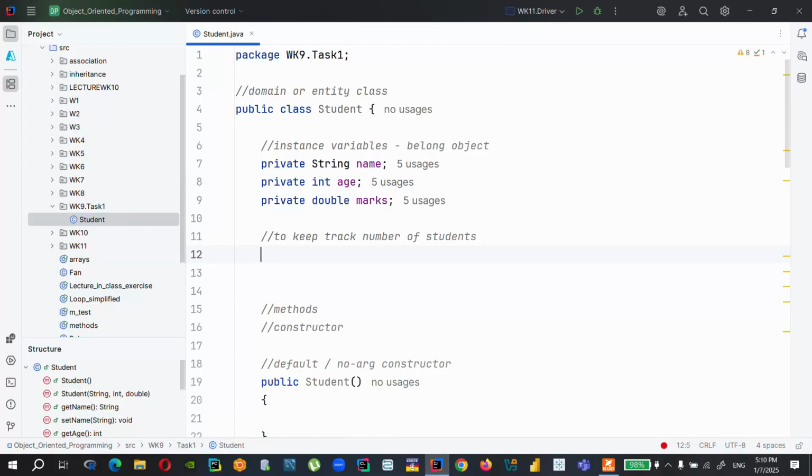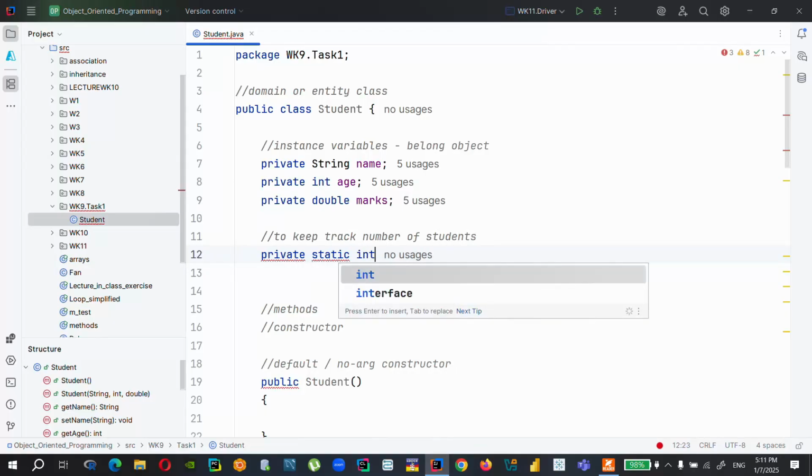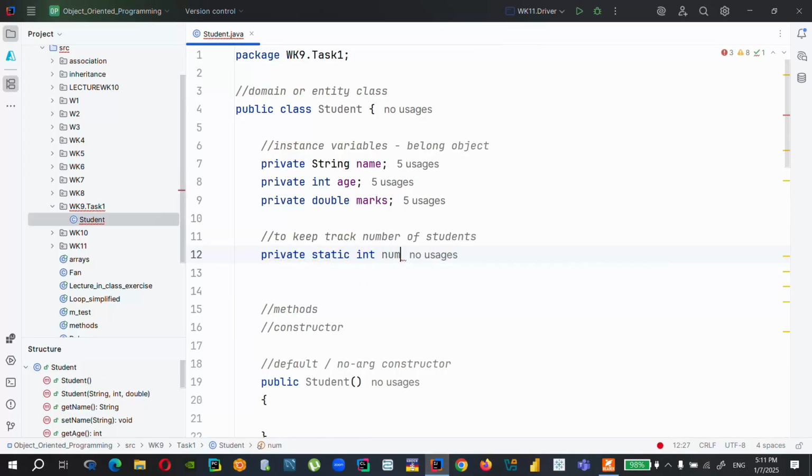So I need to keep track. If let's say students are enrolling in a particular course, we need to keep track of how many students have enrolled so far. The number might keep on increasing, or maybe decreasing the other way around. So I need to create a variable here, and we'll call it static integer. I'll call it number of students.